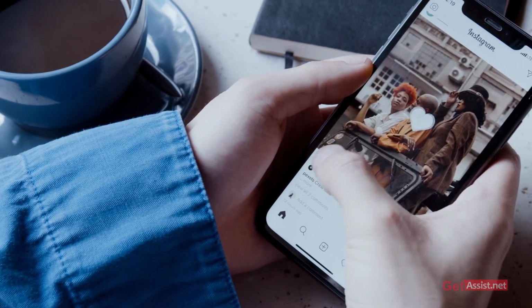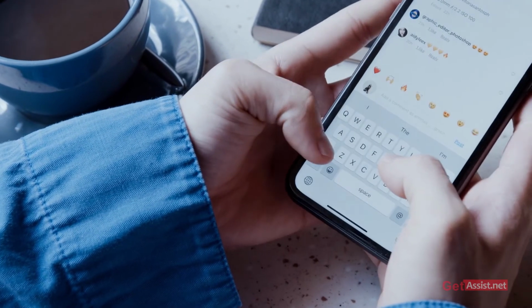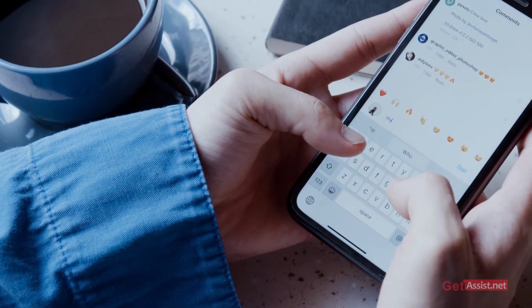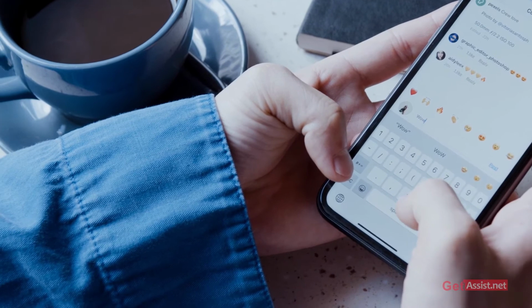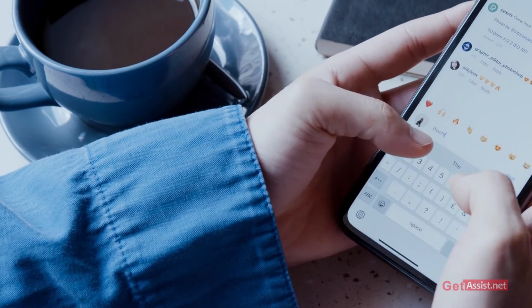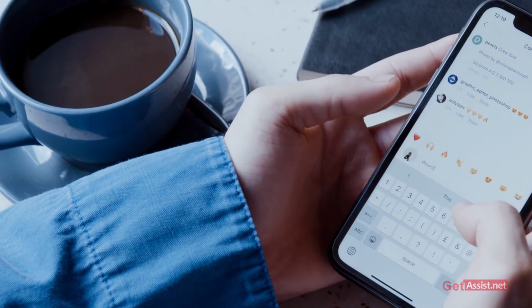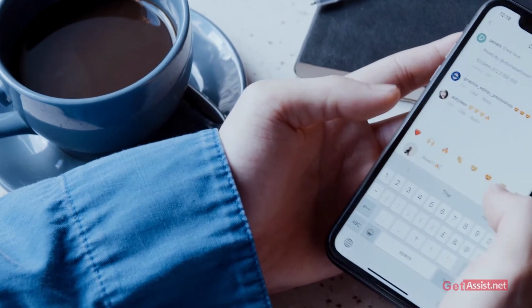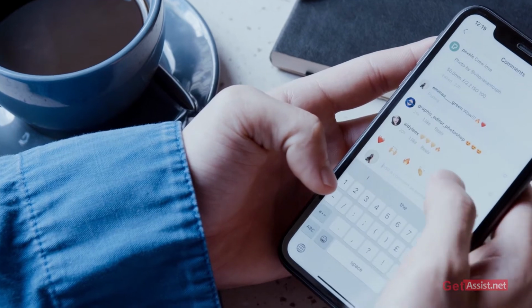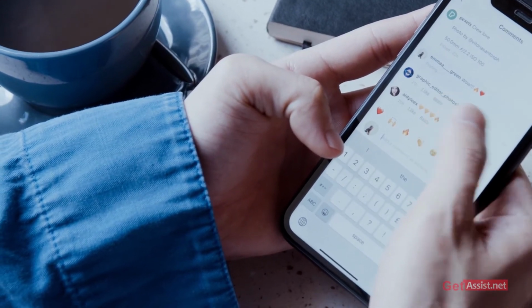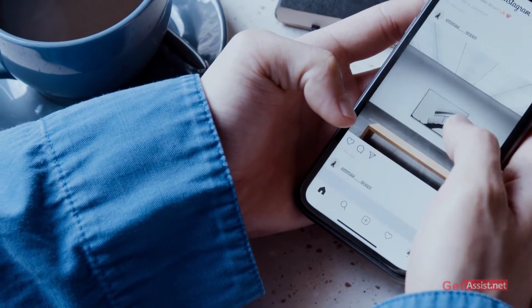Alright, so with two-step verification, whenever you log in to your Instagram on a new device, you will be required to enter a code that will be sent to your phone number. So even if someone else tries to access your account from their device, they will also be required to enter that code. So that's how your account will stay secure. Alright, so without talking anymore, let's jump into the video.